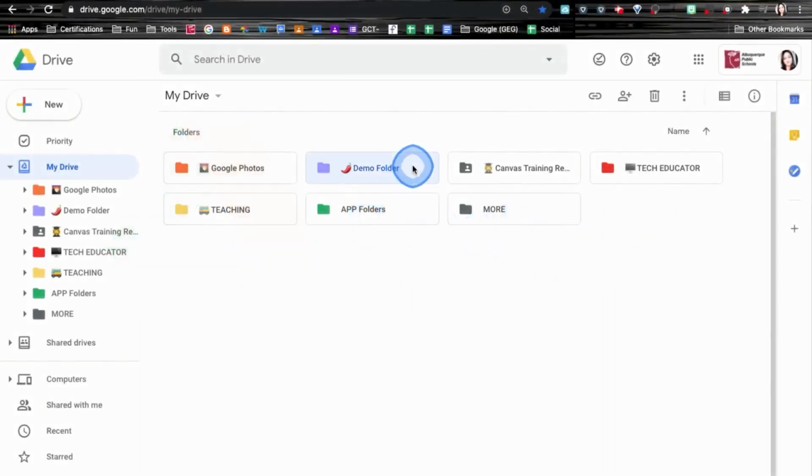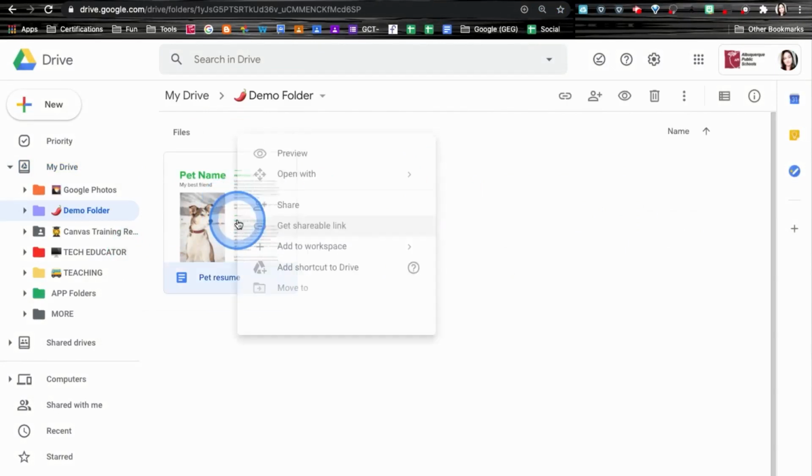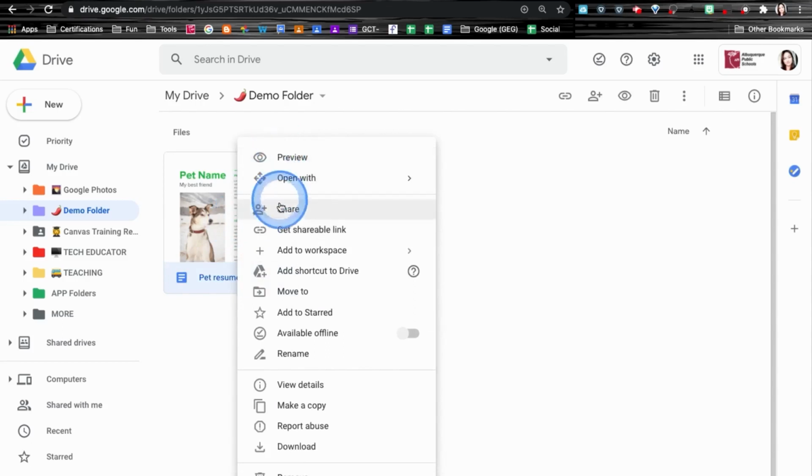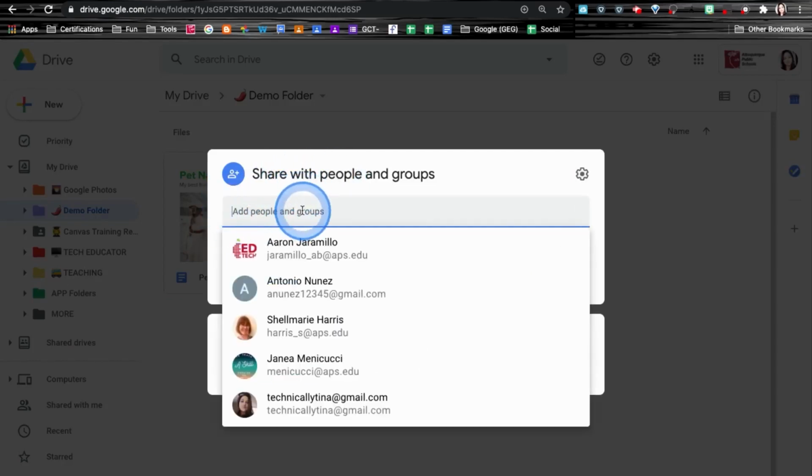So let's click inside this folder, and we're going to go back to that original file. On this file, I'm able to right-click when it's in my drive, and I have a lot of different options here. One of those options is to share this file or get a shareable link. With all different types of Google tools, you're able to share a file with someone else. When I click on share, I'm going to get this share screen, and I'm able to type in who I want to share this file with right here.